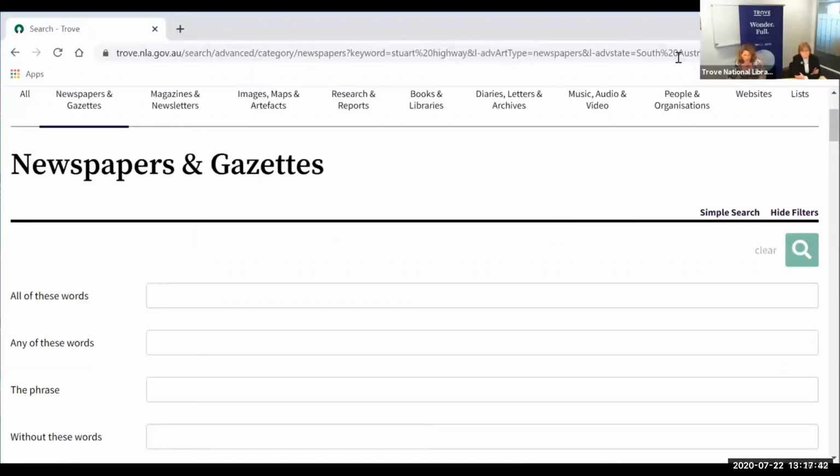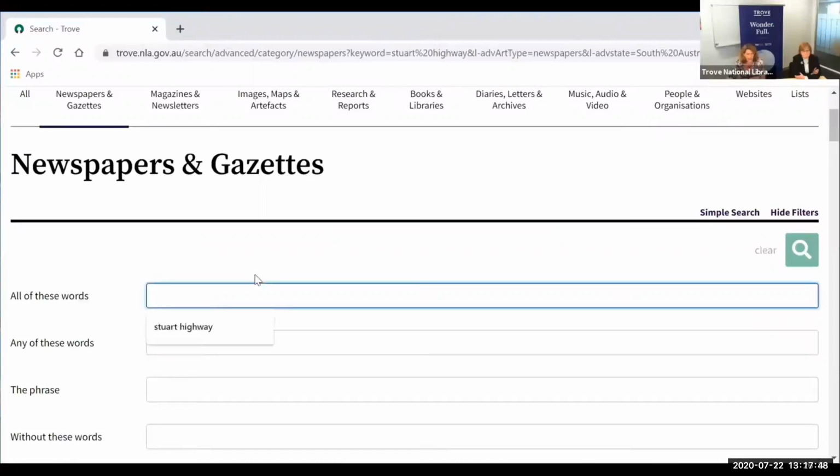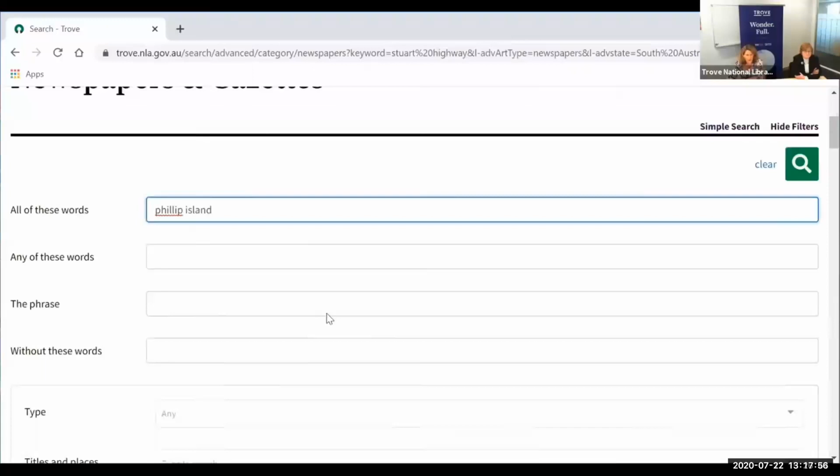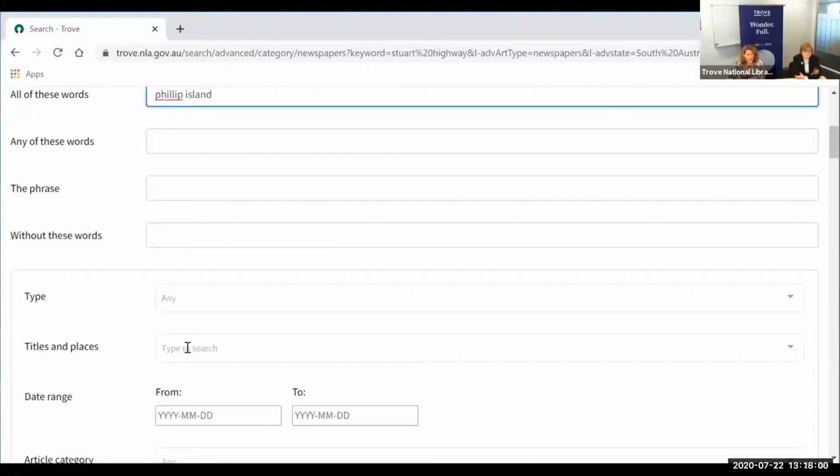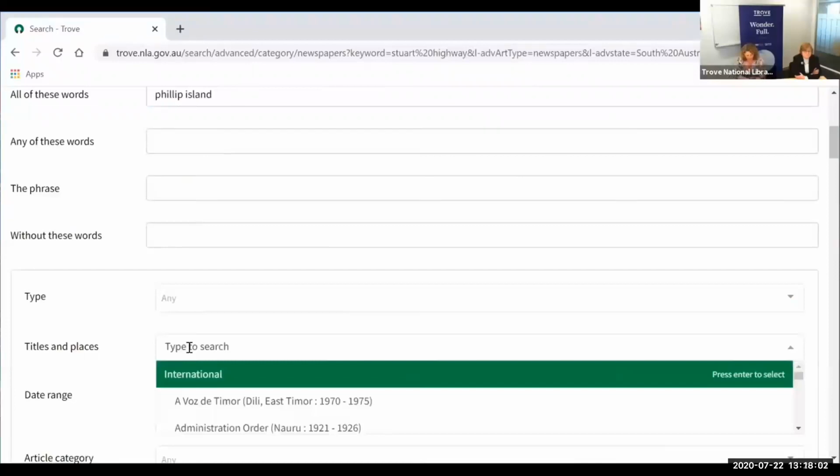I'm now going to show you how to search multiple newspaper titles. So we will add our search term. In this example, we're going to use Phillip Island. And then we're going to add newspaper titles to the titles and places. So in this example, we're going to add the Age.